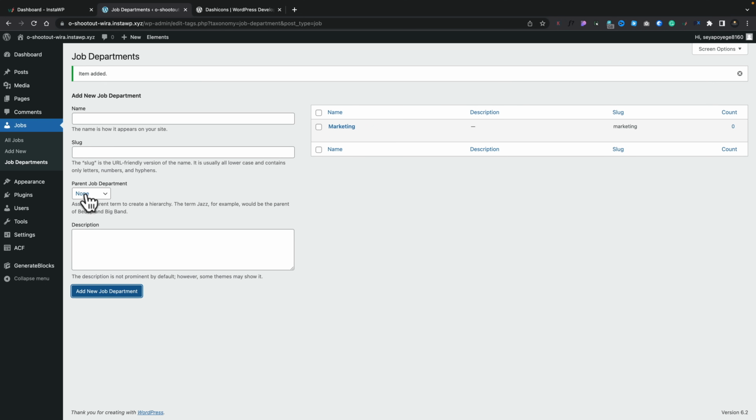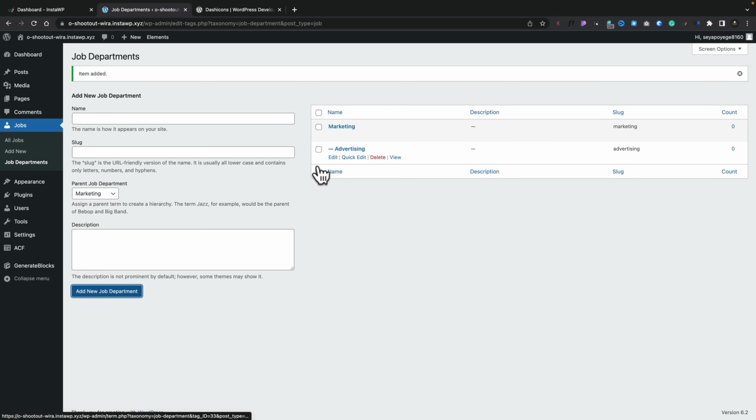You'll also see we've got the parent job department. So let's say we wanted to add something to marketing. So we could just say advertising, for example. And we can say that this is linked to our marketing. And we'll add a new job role. And you can see that's now indented. So we now have this hierarchical setup. So marketing is the parent. Then we've got this advertising, which is a child.